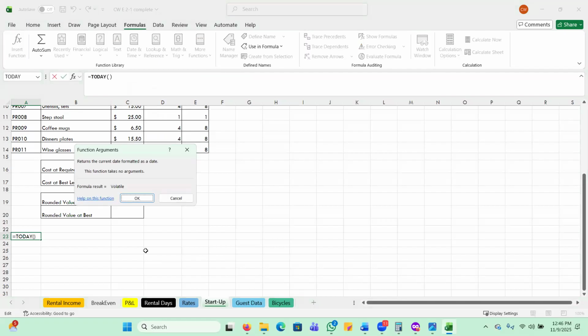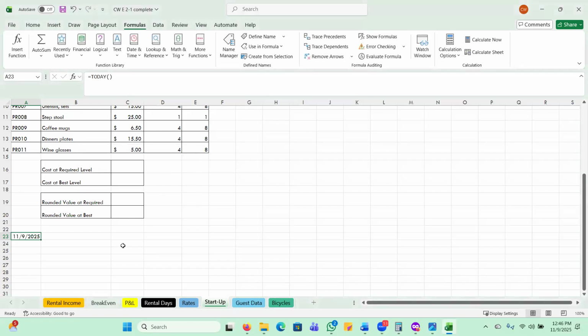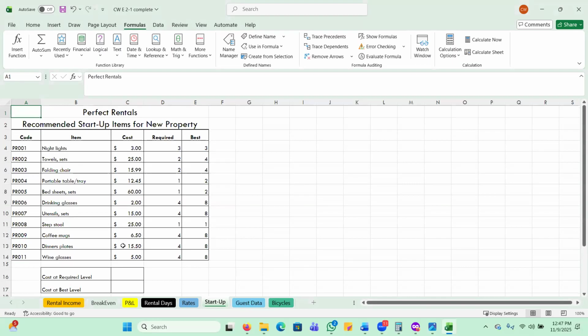Now, when I click TODAY, it puts two parentheses there, but there are no arguments. There's nothing to go in the middle of those two parentheses because this is what's called a volatile reference. So when I click OK, what's going to show up is the date that this computer says it is. So if your computer is up to date and has the correct date, it's going to pull that date information from your computer there. I'm going to press Control Home, and that is it.